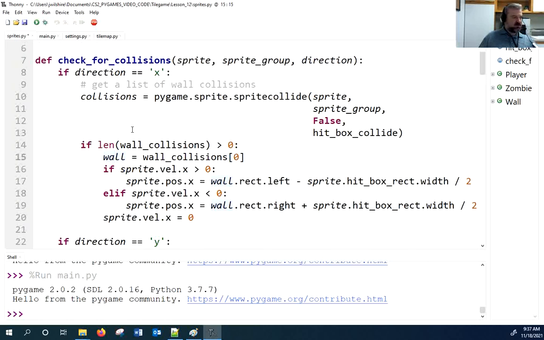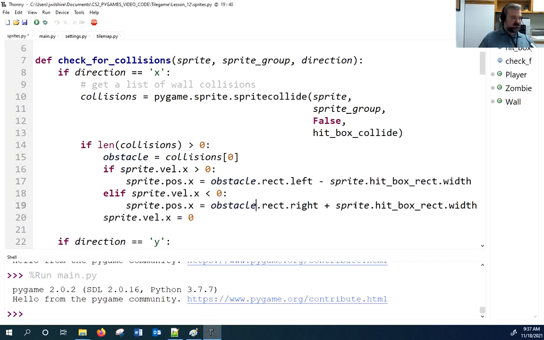not really a wall. It's just a collision. So I'll just call this, well, let's see, obstacle. And we're getting the first obstacle from our wall collisions. All right. And so obstacle, obstacle. And that looks pretty good.